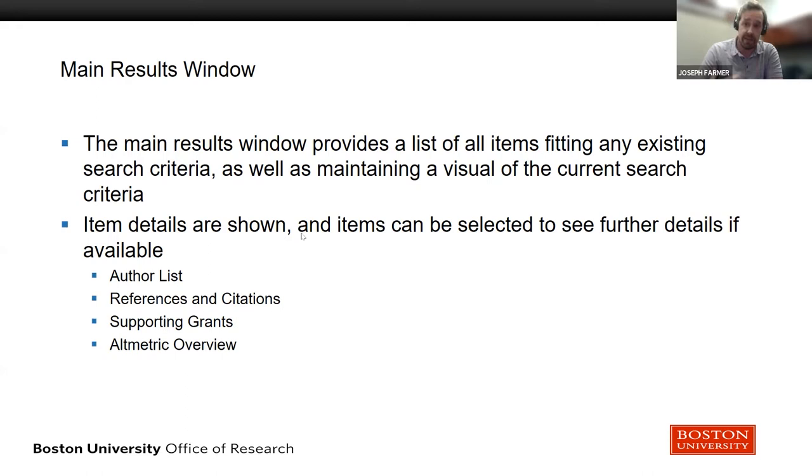Depending on what the item is and what data is available, you're going to be able in that detailed view to see things like a list of all the authors, what references it includes and what has cited it. So both the references and the citations. In some cases where possible, they will show you what grants funded a given paper. There's also a link to the altmetric overview. We'll get into altmetrics more in the second half of today's webinar.